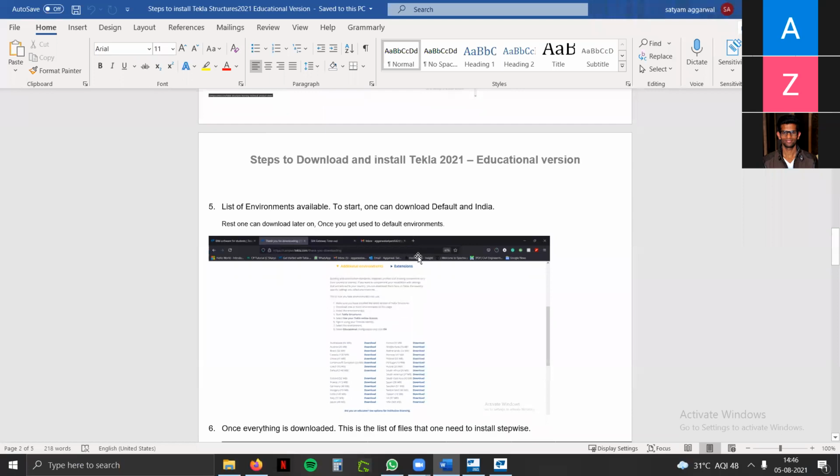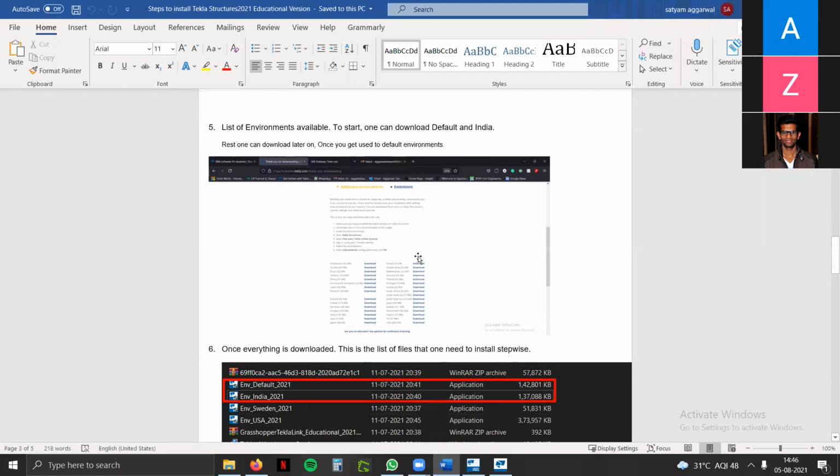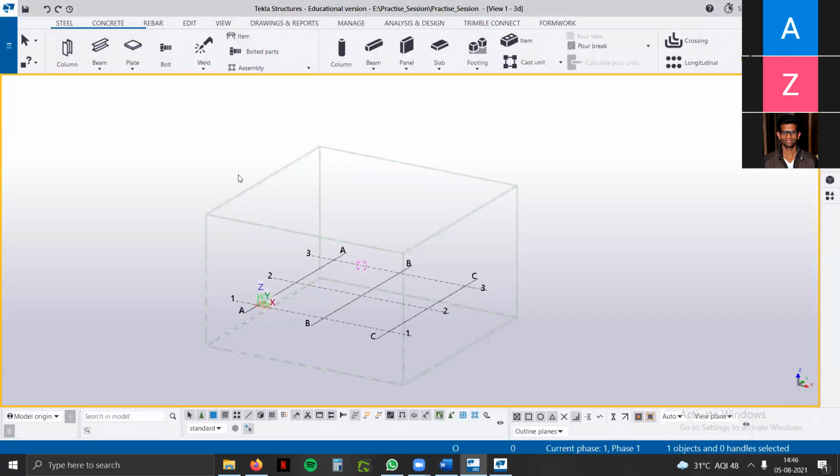Tekla Structures Design is one thing, and Tekla Structures is another. I have discussed this previously: Tekla has branches. Under that branch, three softwares come: TEDS, Structure Design, and Structures. We are having a session on Tekla Structures for now.